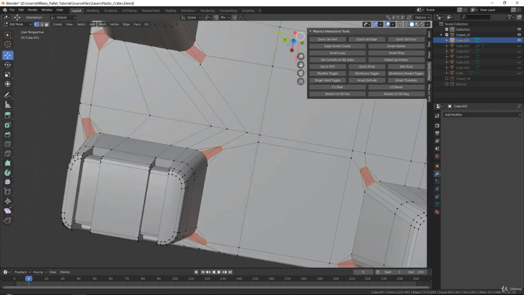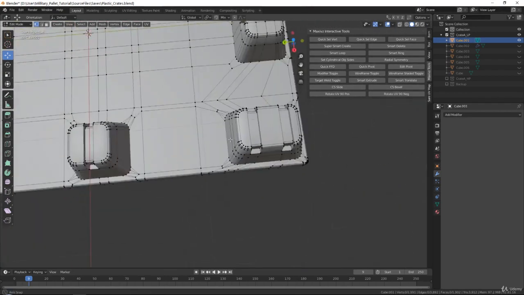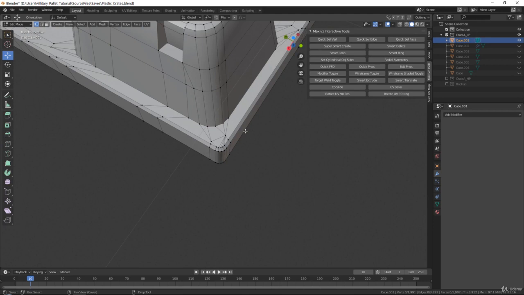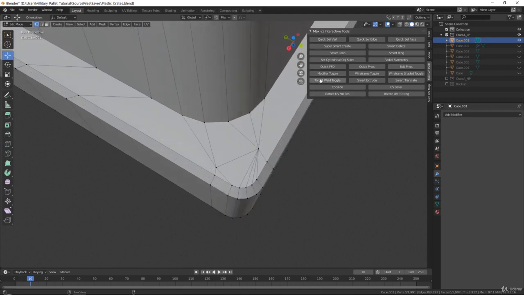Okay, so as you can see, that is all done now. So those are just nicely connected. And now the last step, just for some very basic optimization, is to turn on target weld toggle. And wherever you can, merge these together.